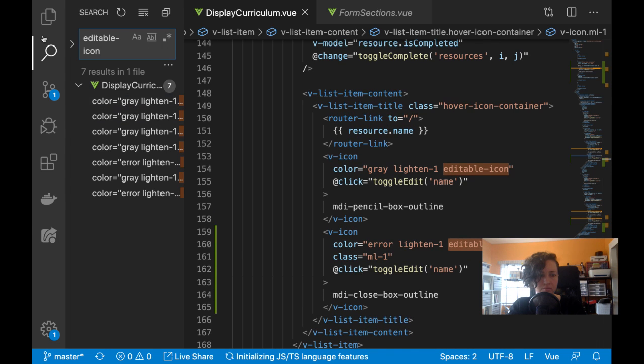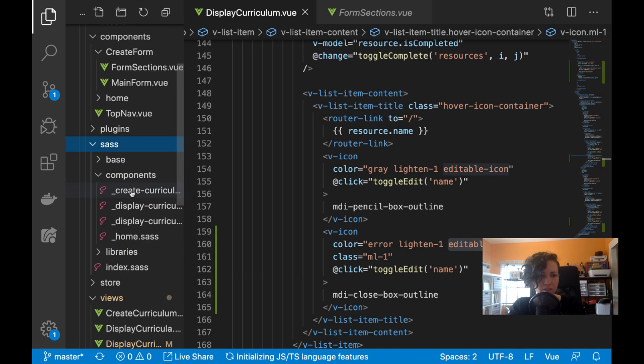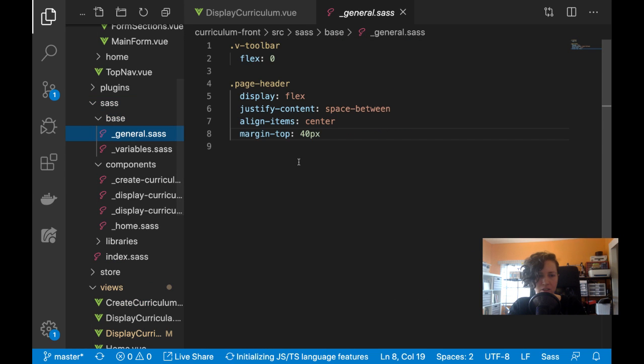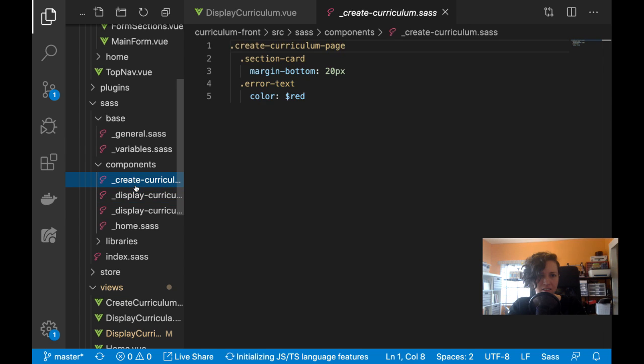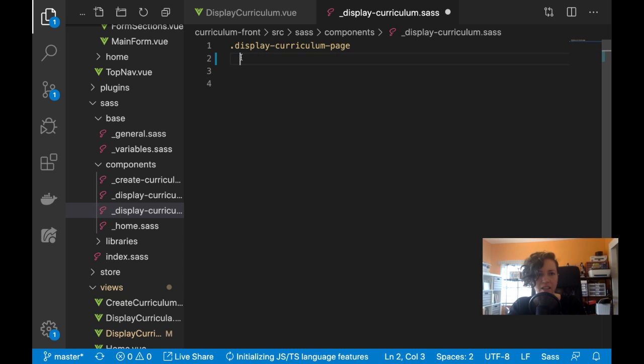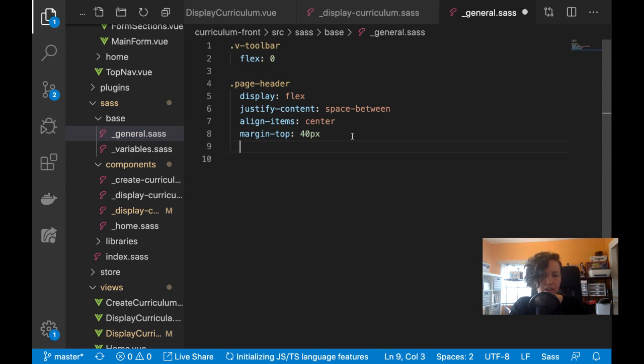Editable icon. It should be in my SAS somewhere, but it's not coming up. How about in general? Nope. Okay, so I think the problem is I have it namespaced to this page, display curriculum page, and now I'm using it in other places. So I'm going to take it out of here. And I think I'm just going to need this to be app wide. So I'll need to put it in general. That way I can use it wherever.